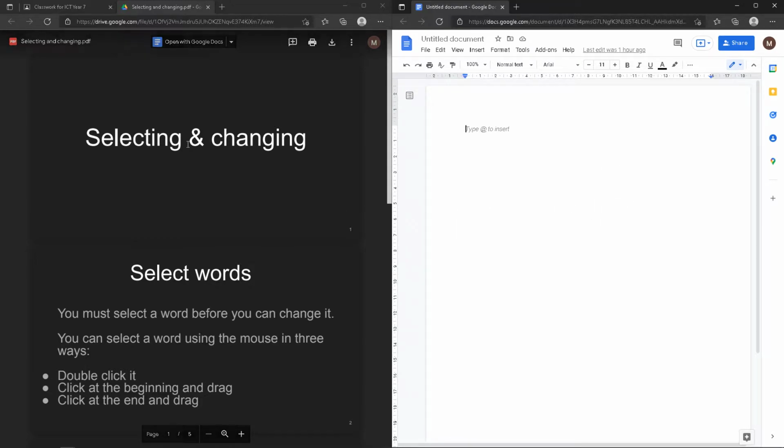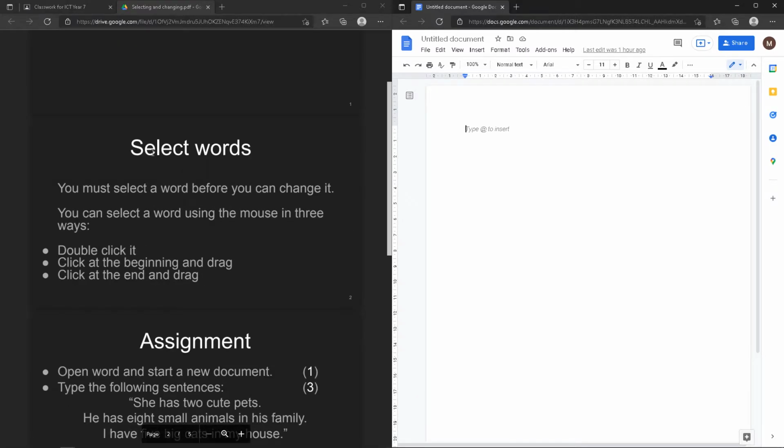So we are going to select and change words. To select words, you must select a word before you can change it. You can only select a word using the mouse or keyboard. So we're going to use the mouse for this specific lesson, and you can do it in three ways: double clicking, clicking at the beginning and dragging, or clicking at the end and dragging.